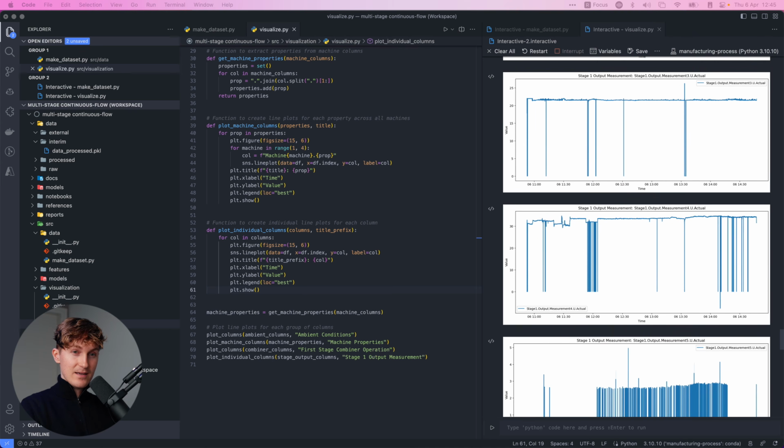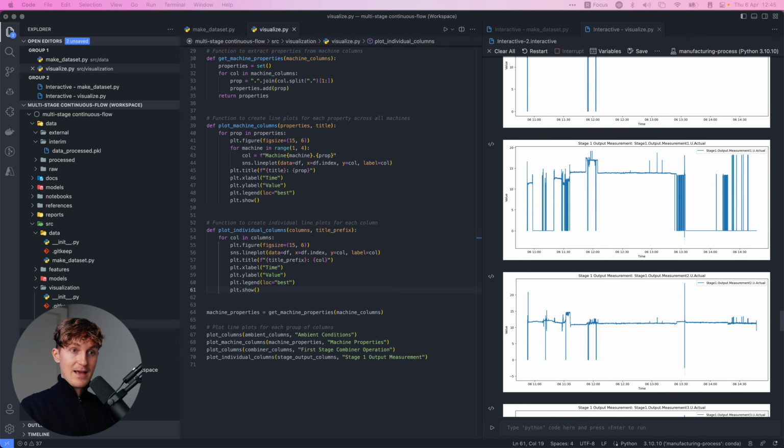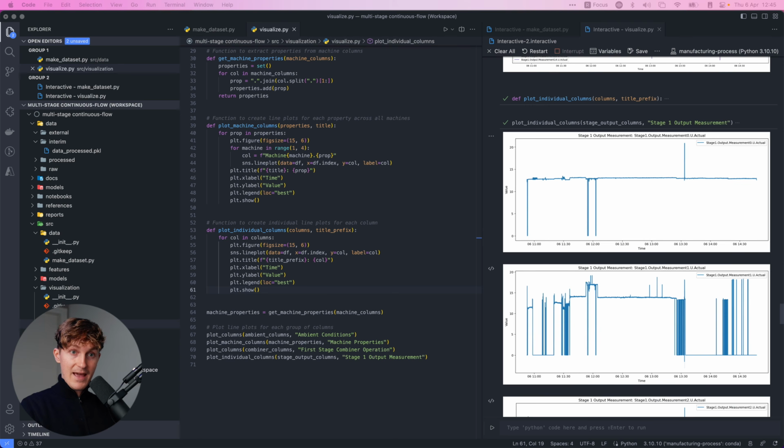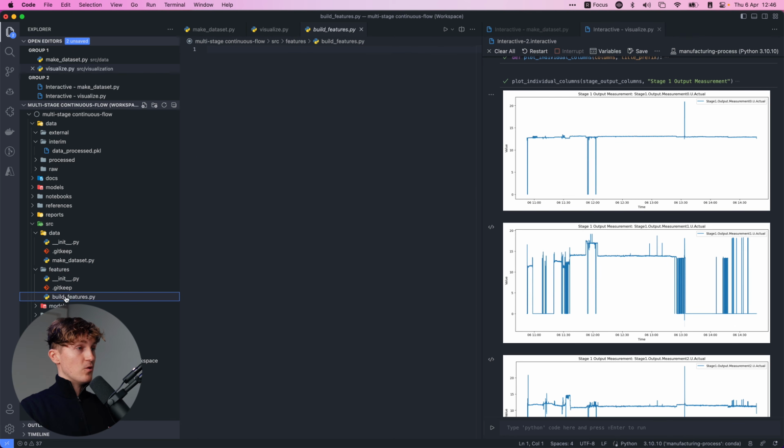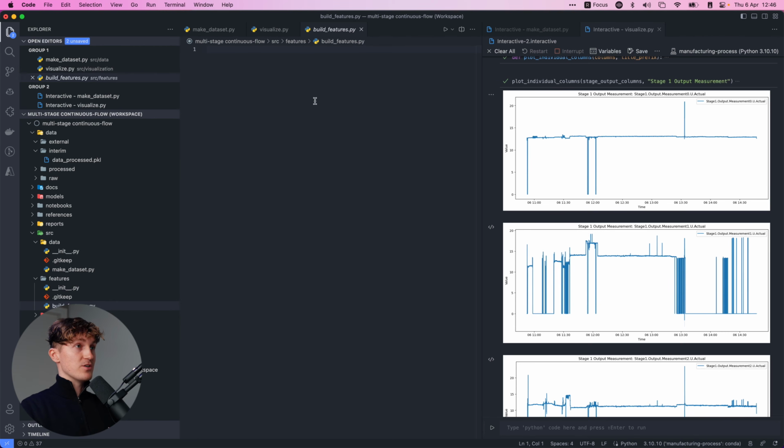But basically, I am scouting right now for a parameter that we are going to look at first. And why not just start with the first one? So I'm going to look at measurement 0. So let's come over to another file where we come up with the features. So we're going to build features.py.